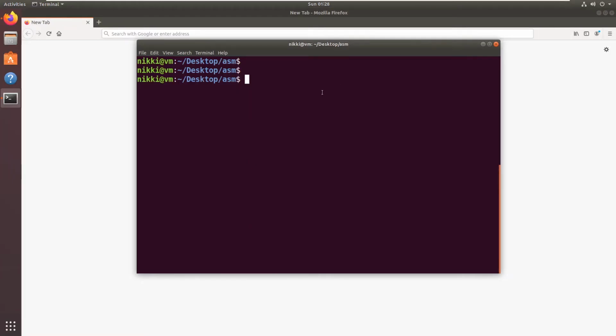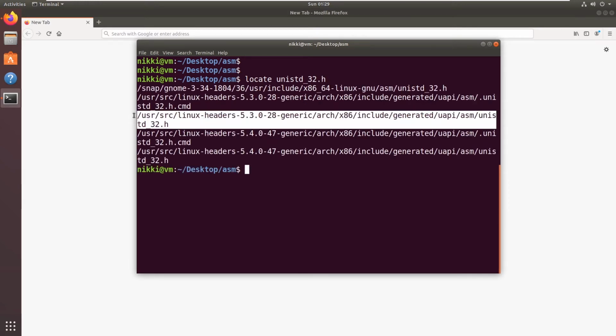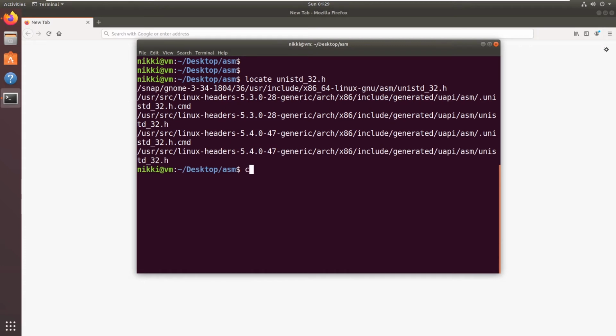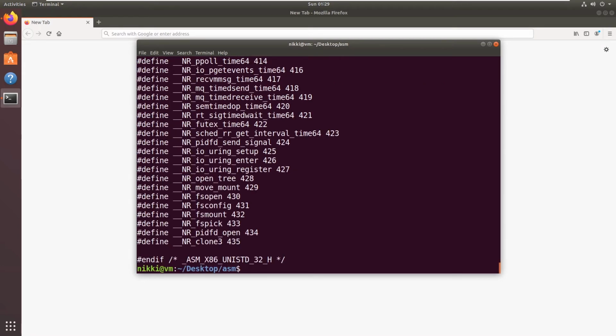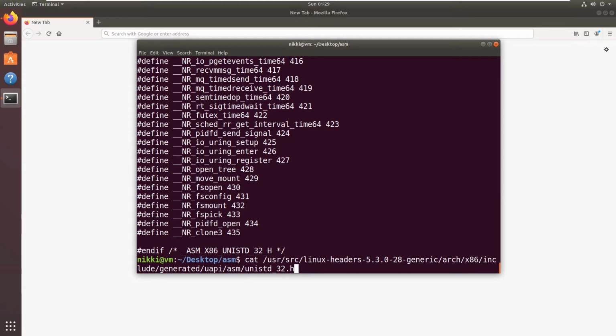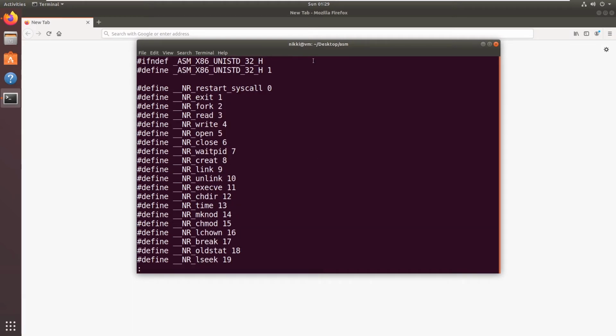First, we need to find the system call number of execve. To do that, you need to type locate unistd_32.h. So this is the path and I am going to cat this and pipe it. These are the system calls and their respective numbers, and as you can see, the execve system call number is 11. That means 0xB in hexadecimal.